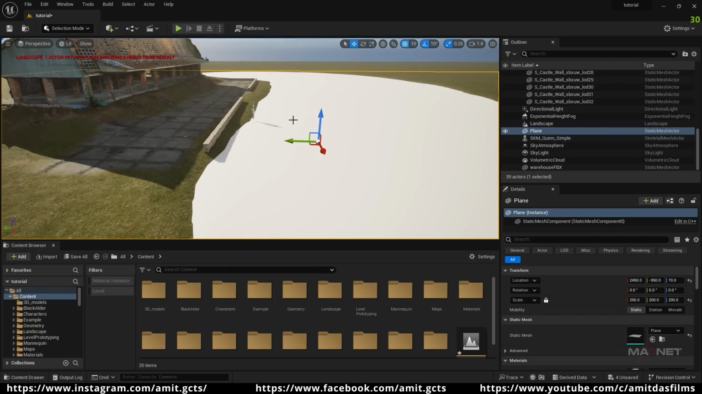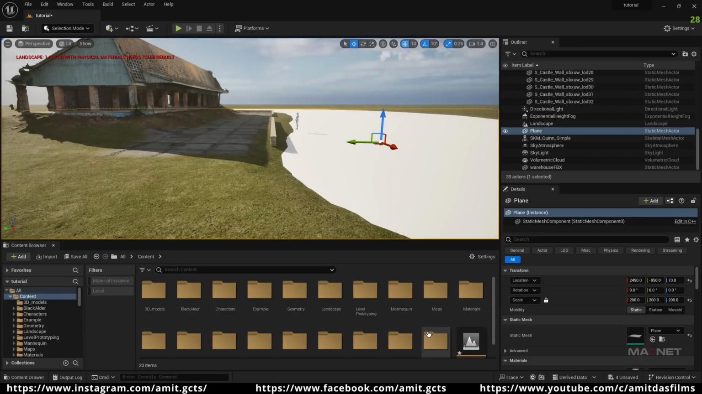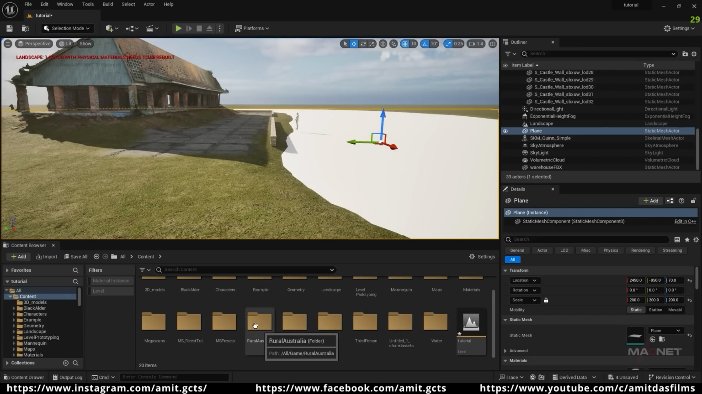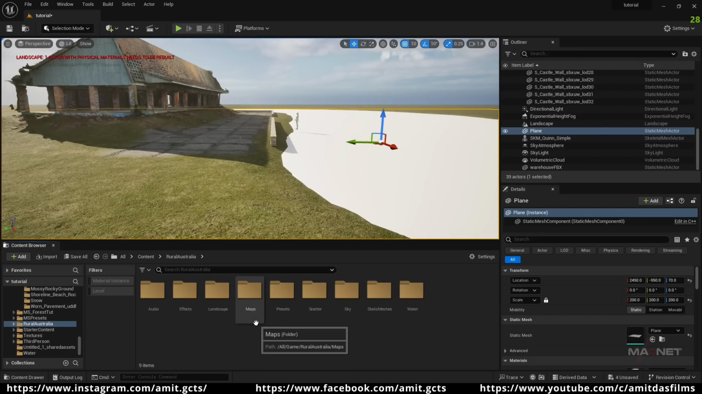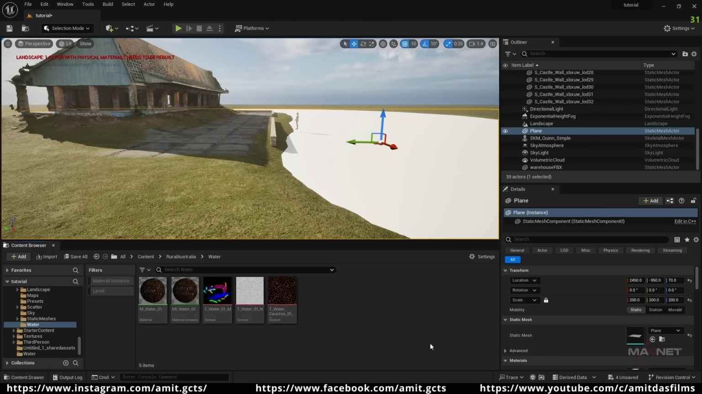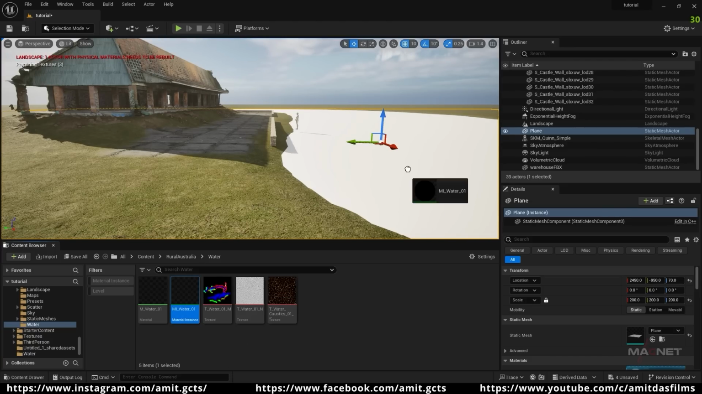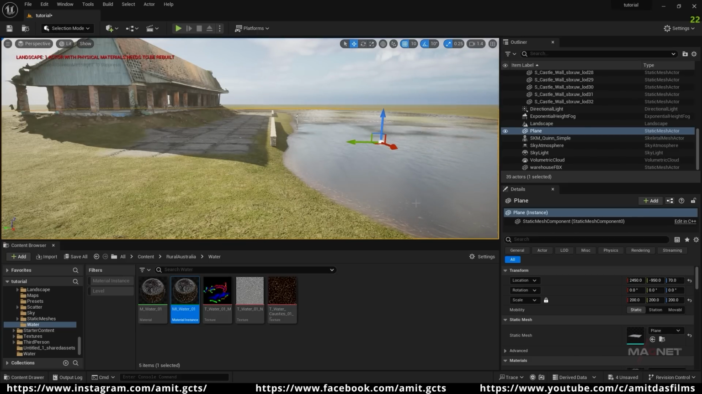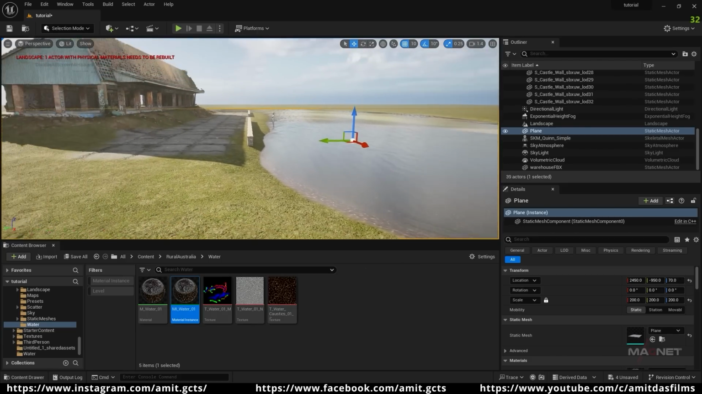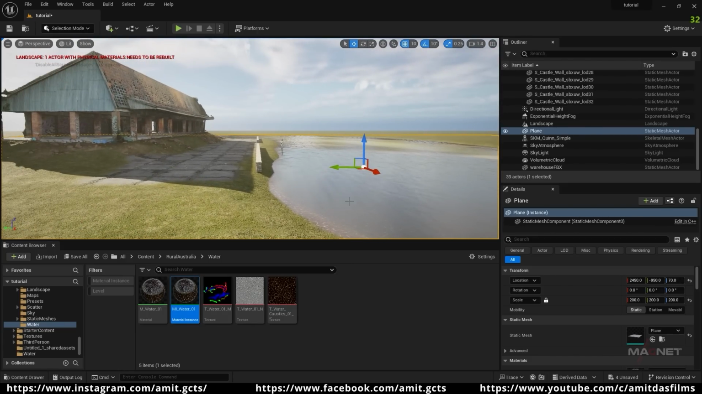And then we're going to apply a water material on this. So for the water material, we go to our Ruler Australia pack, just double click to open. Then we go to this water folder here, and here you can find this water material. So I'm using this second one, which is this water material instance. Just drag and drop over here. And as you can see, we can easily apply this water material on this surface. Okay. So this looks something like this.